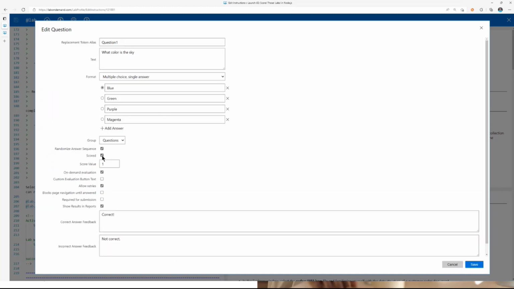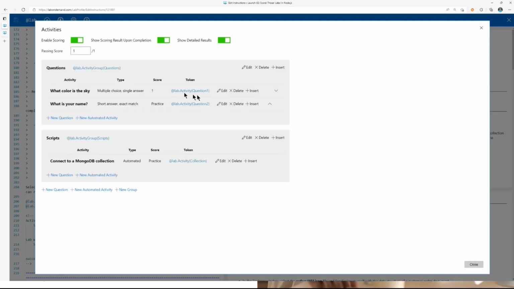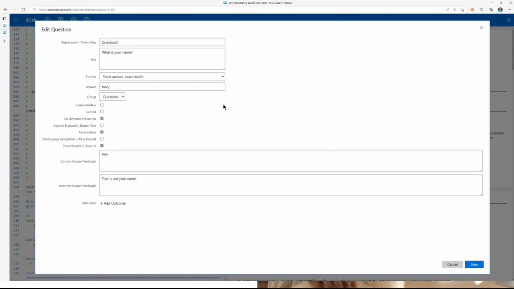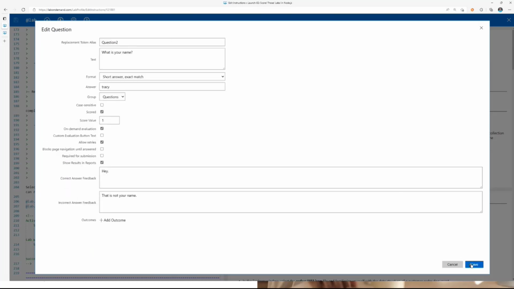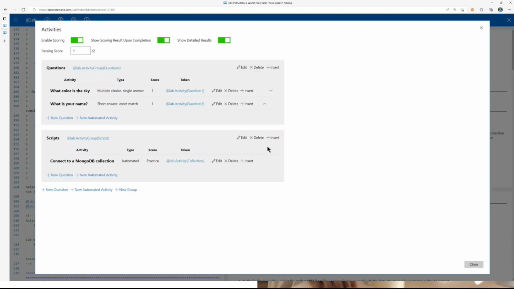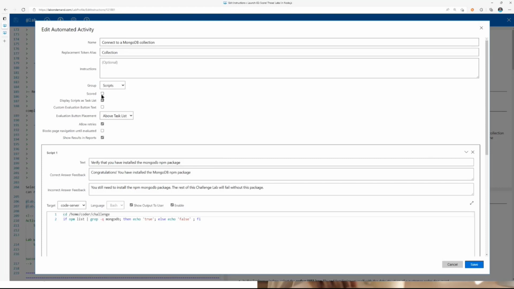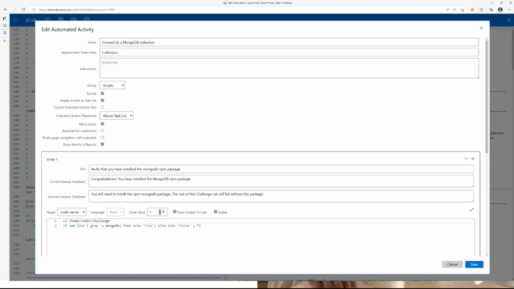Now, as soon as I score an item, I can specify the weight of that item. I'm going to score everything as 1, but actually, I'm not going to score everything as 1. I just fibbed. I'm going to score that as 1. I'm going to score this also as 1. Then I'm going to go into my scripts. I'm going to score the scripts, and I'm going to give each of my scripts a value of 2.